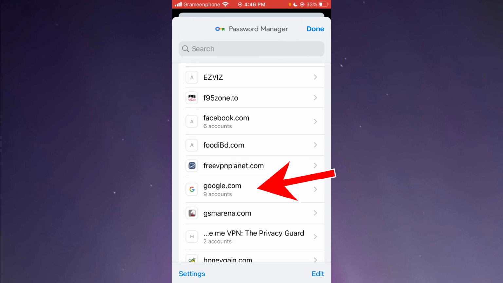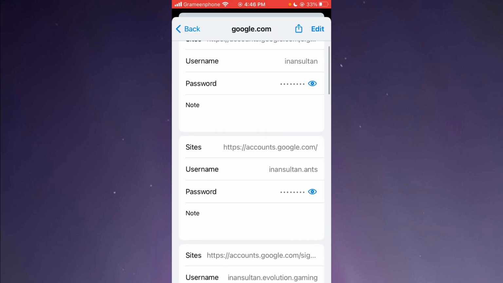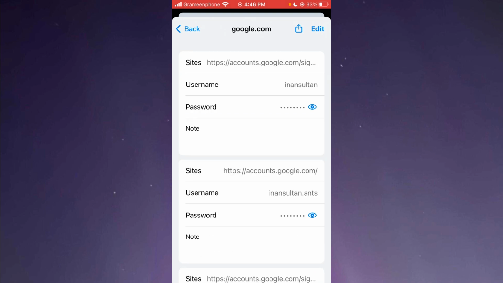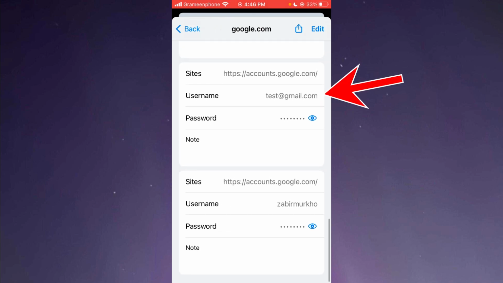Alright, so here we have google.com, 9 accounts. Let's click on it. So as you can see, here are all of my Google accounts. So you should find your Google account, and after you have found your Google account from the option, you're going to have to click on the eye icon over here. After clicking on the eye icon, your password will be visible. So click on the eye icon of your Google account and you will be able to see your password.